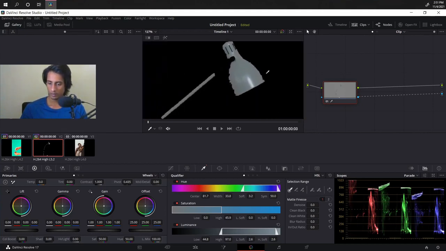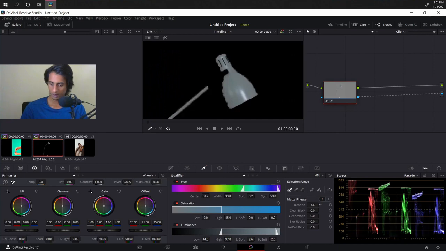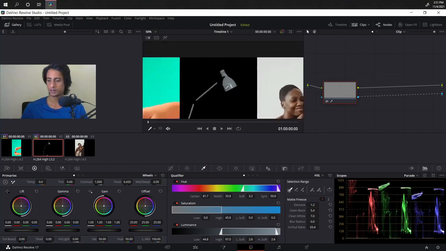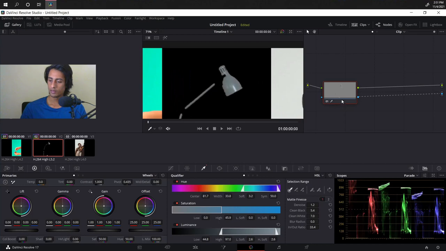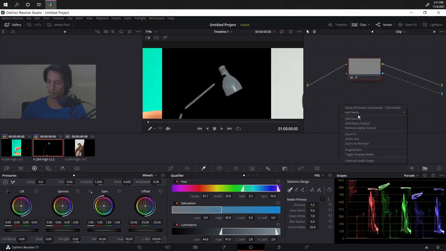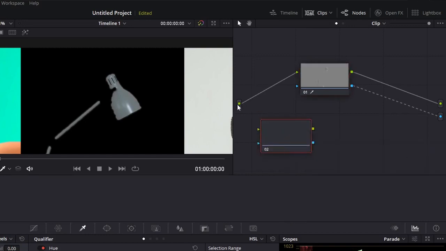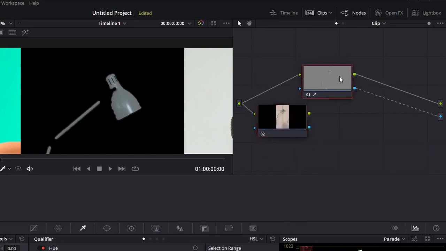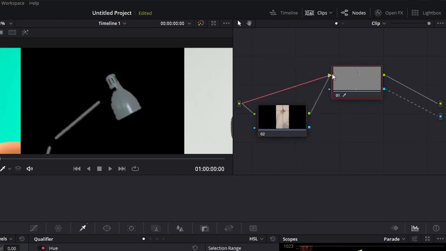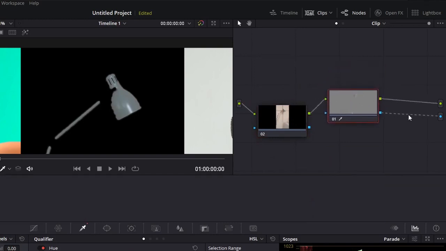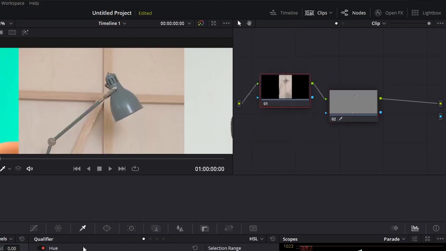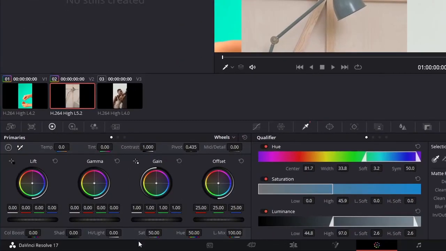Again, middle mouse button to pan around. Maybe some denoising. Adjust the white and black ratios together so you have a cleaner mask. Anyway, now that we have that, we add a corrector node. Put the original input in there. Push the original input into the mask, and delete the mask node. Alpha output. We delete the alpha output.